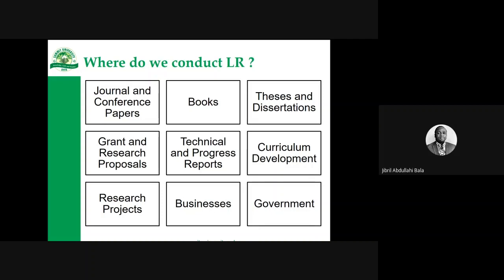But other places that we also apply literature review is grant and research proposals. If you're trying to obtain funding from an agency, you're trying to get a grant from them, you have to carry out a review to justify the research you're carrying out. You have to carry out a review to justify why they should give you their money, why they should entrust you with a large amount of money to carry out that research.